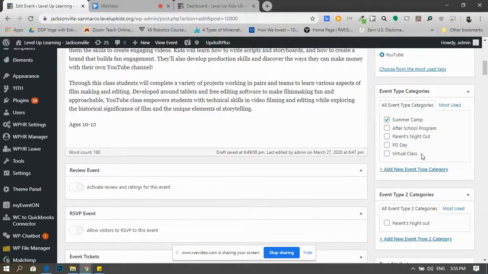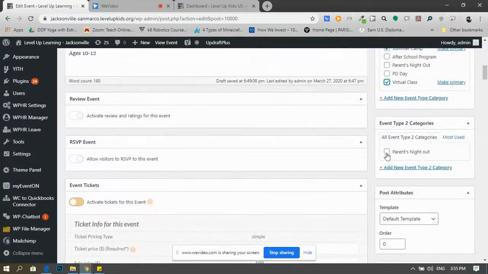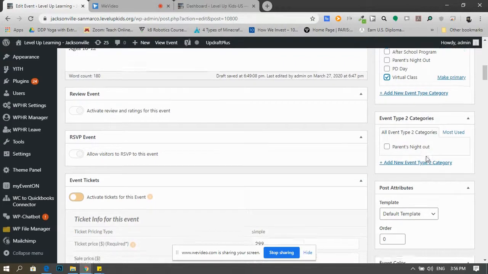The event type. This helps with sorting on your calendar. So if it was a summer camp, click on summer camp. If it's a virtual class, click on virtual class. For the time being, for reasons I don't yet understand, for a virtual class, we also have to click on summer camp. And then the event type, we don't have an event 2 type at the moment. It would just be if it were all a summer camp and also for younger kids, for example.